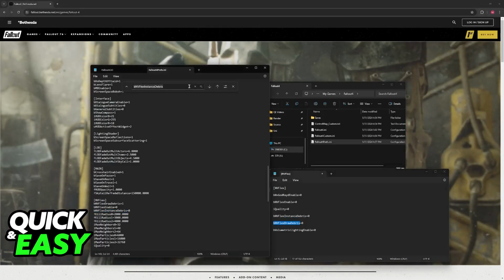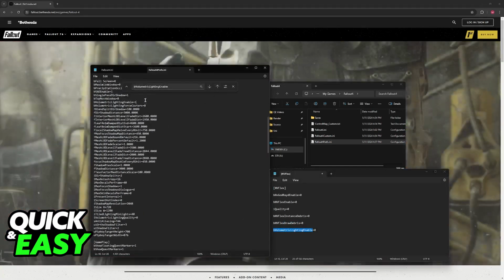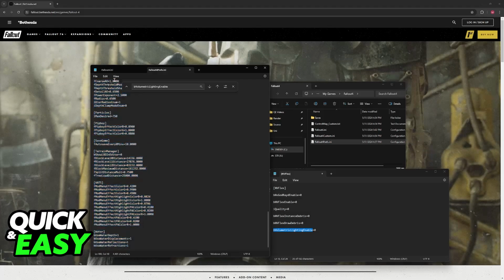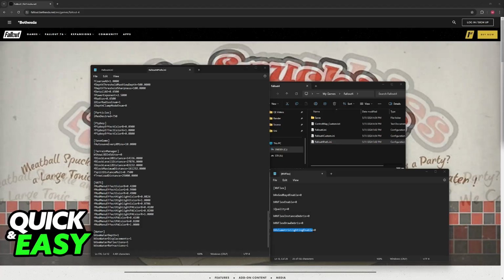Once again, we only need this one. And then the last one, volumetric lighting enabled. As long as we set these all to 0, you will be able to run the game without any issues, even on newer hardware, and those incompatibilities should go away.